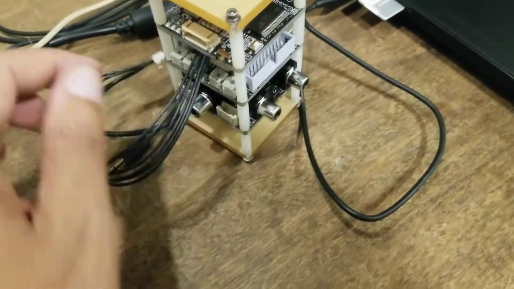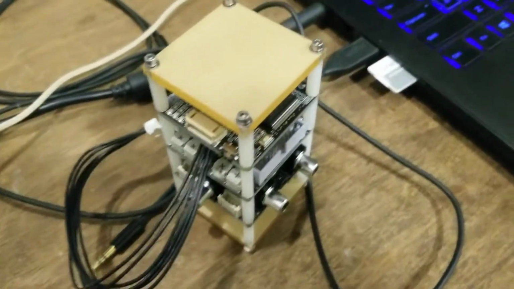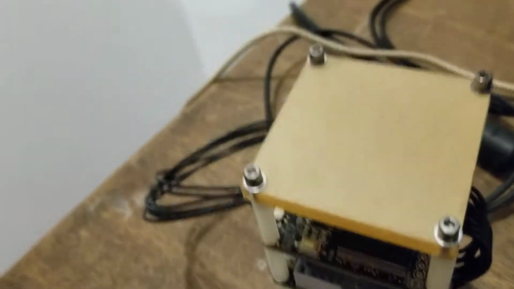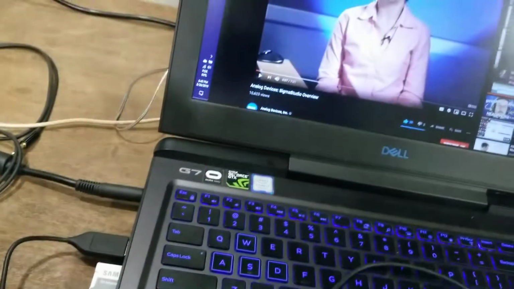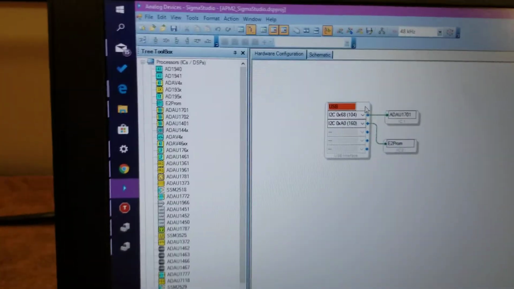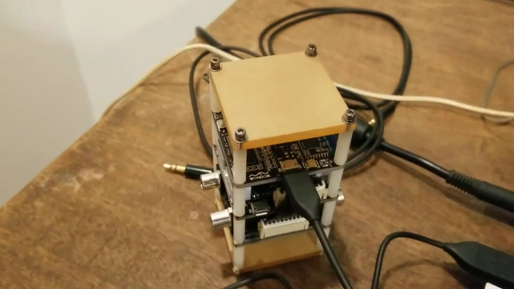Anyway, we have this connection, which is the connection between the programming board and the DSP. What happens is, when I don't have this wire connected and I plug the USB cable here, I go to Sigma. See, it's green, it recognizes it. Let me unplug and plug it back in. Which means the computer saw the board. It's communicating with the board.